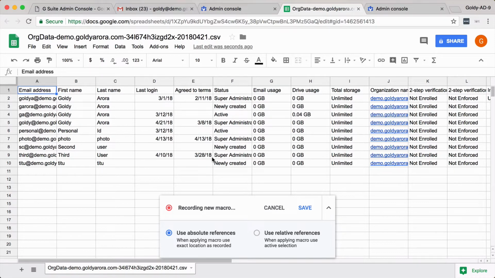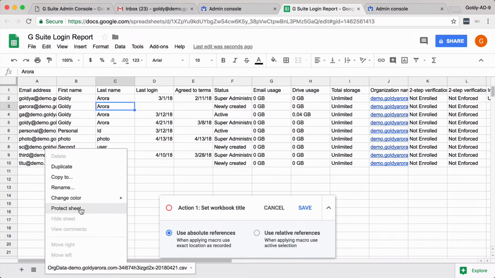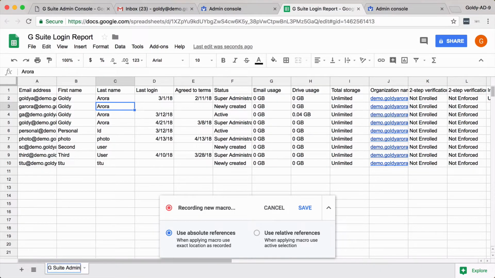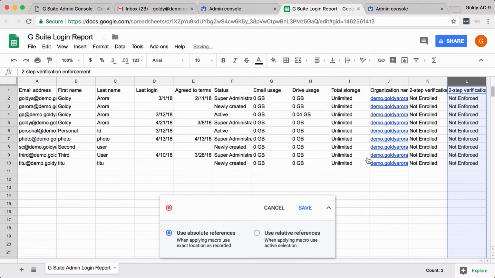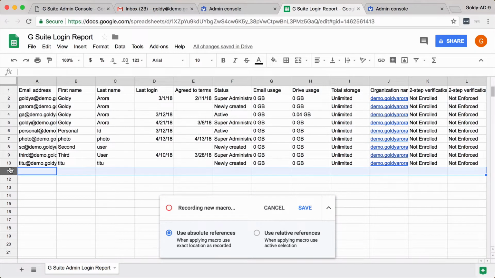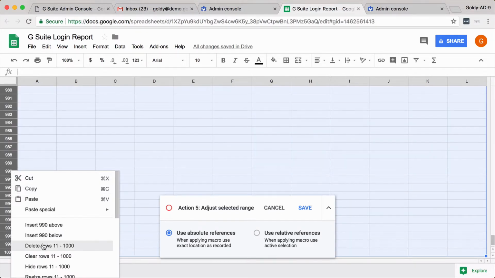In my case, every time my sheet will look like this when I start, so I'll go with absolute references, and then I will start doing some things. First, I'm going to rename this sheet, and let's call it G Suite login report. Then I will also rename it here, G Suite admin login report. Then I'm going to delete the columns that I don't need. For example, from here to the last, let's delete all the columns and make it clean. Let us also delete all the rows from here, so it looks clean.